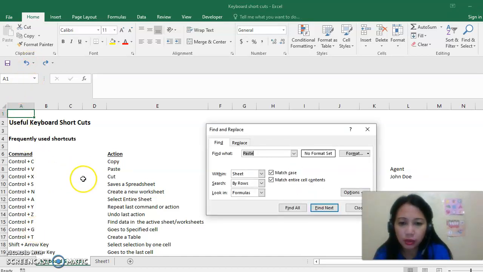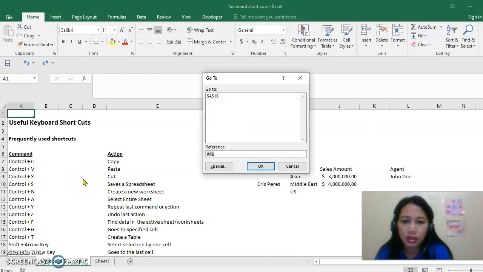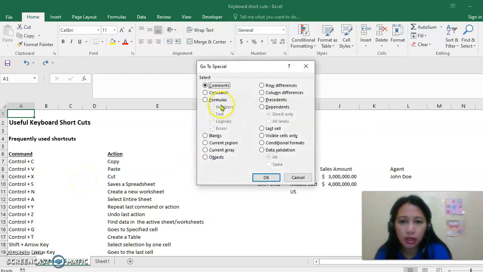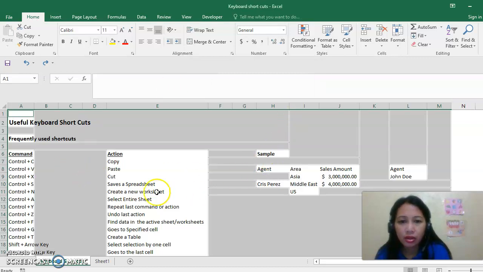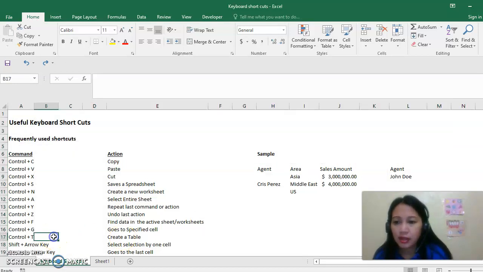There's another option in Control G. It's a special option here. If you want to select all the blanks, you just need to select this one, and it will select all the blank cells in the active worksheet. There are other options there, so you just have to explore what other options you have in that special option.